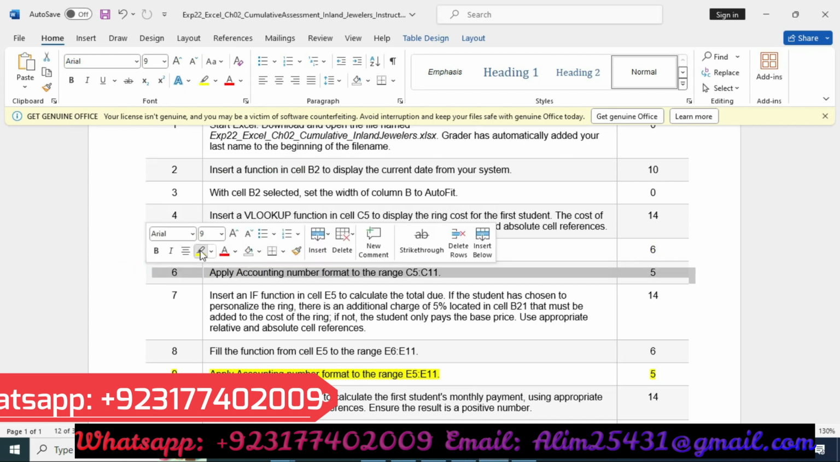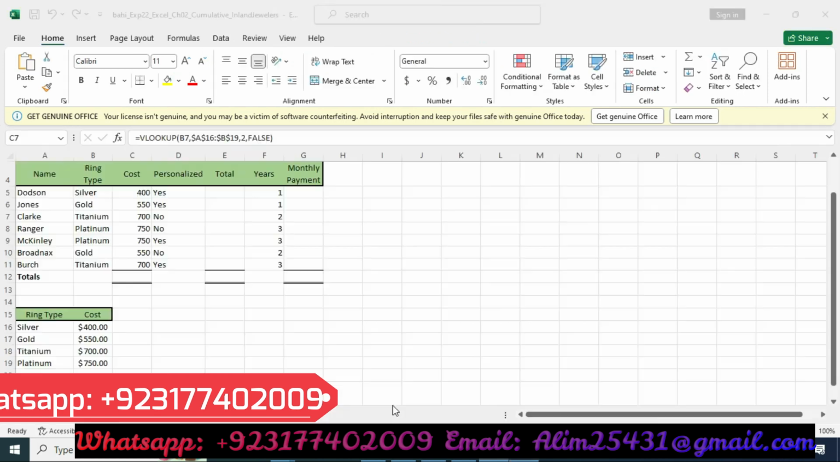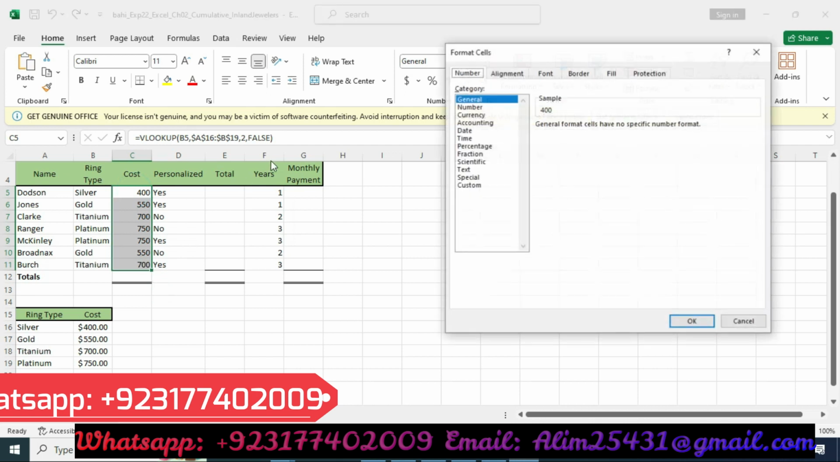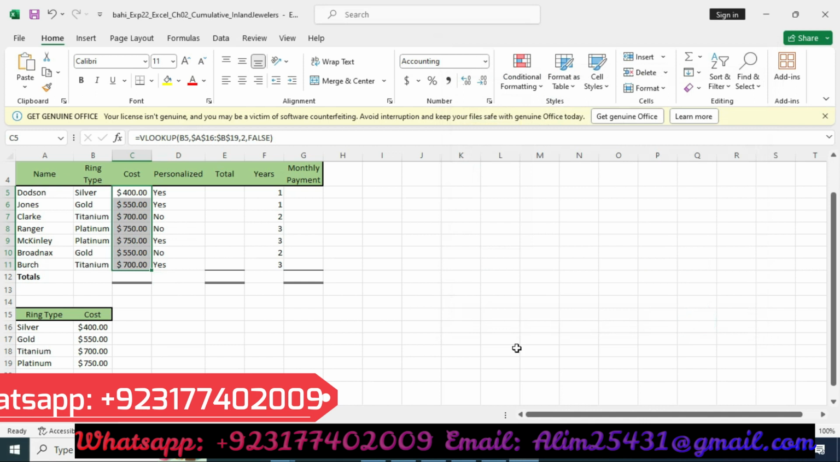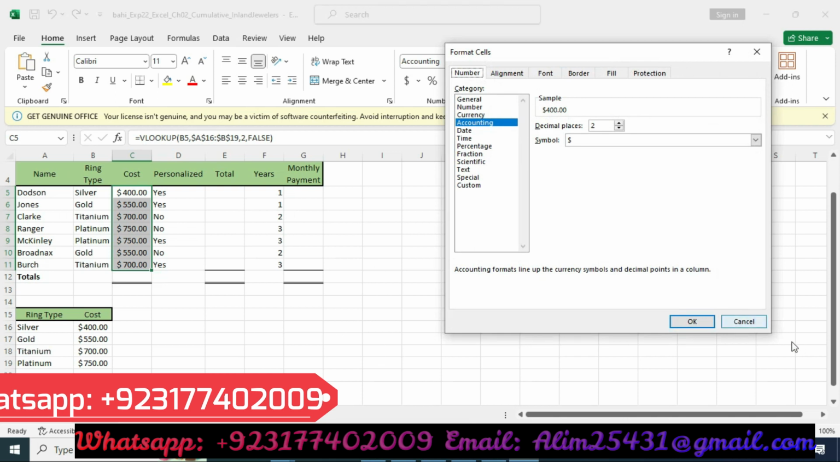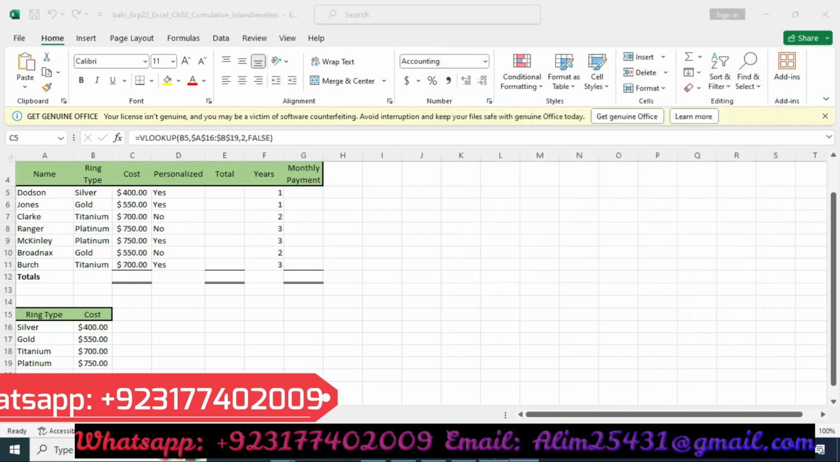Our sixth step is to apply the accounting number format to the range C5 to C11. So we will select C5 to C11 and press Control+1. We have got this dialog, and we will choose accounting number format and press OK.